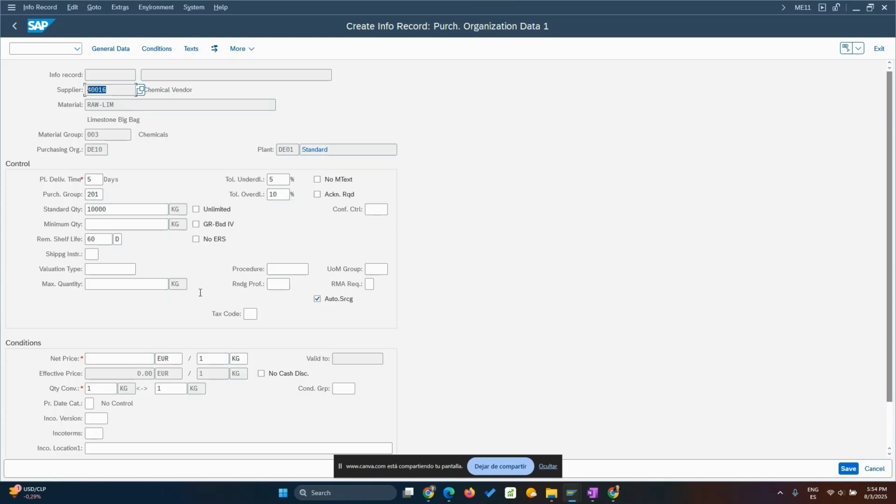So we will use the outsourcing. This can be done also at the outline agreement level, which is the other higher level, I would say. But in this case, we're going to be flagging this here, because we want to purchase this raw material from this vendor. So let's jump to the condition.